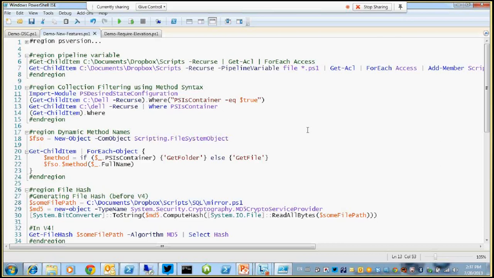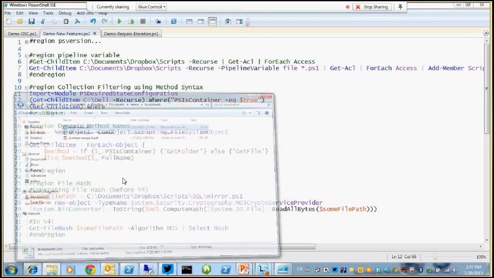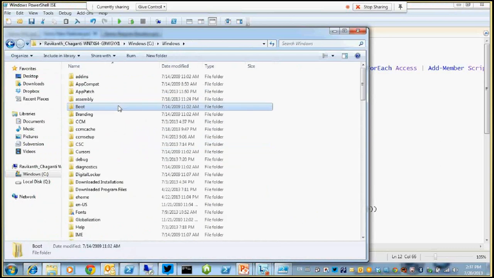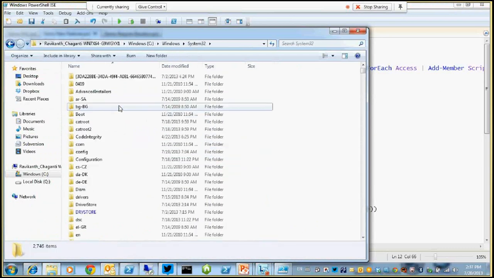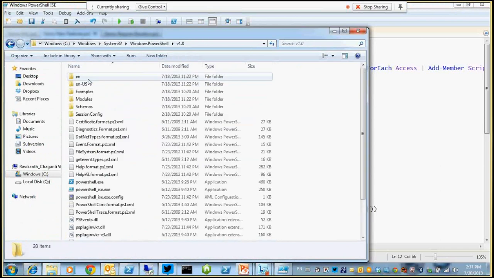No wonder this is not a very useful method of doing collection filtering, but it exists within the PowerShell 4.0 space if you import the Desired State Configuration module. If you open the Desired State Configuration module, you can see that yourself. Let me go to that module and show you very quickly what it is.